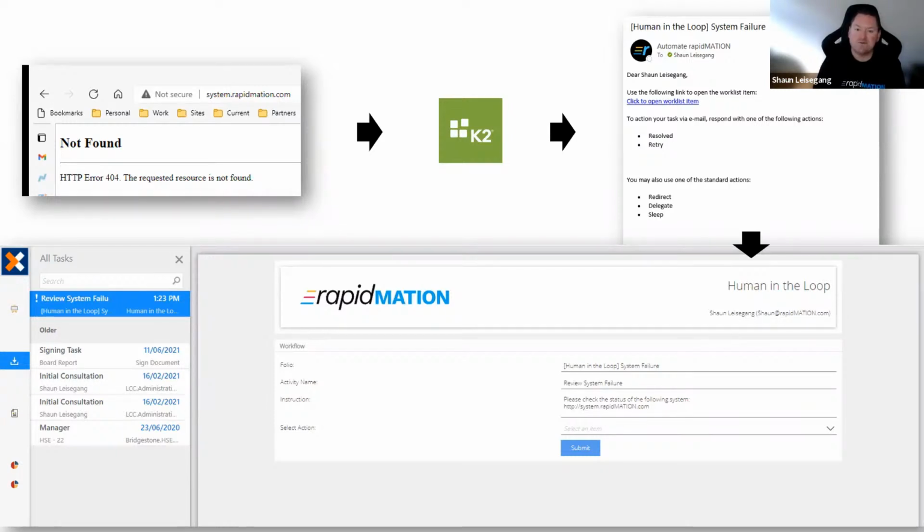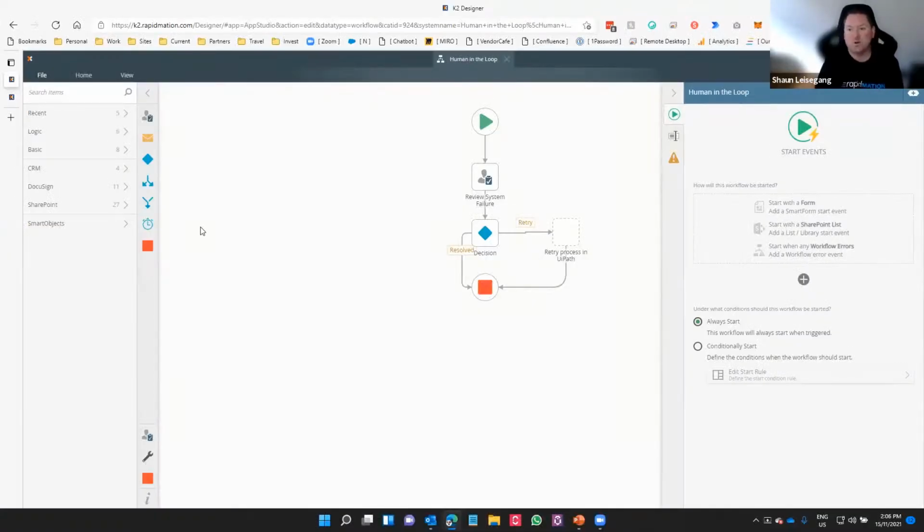But in addition to that, we've surfaced up a little K2 smart form. And on this K2 smart form, we're going to provide this human user the details of what system has failed and some instructions on what they need to do. And then they're going to be able to do one of two things. They're going to be able to mark this as resolved, or alternatively, they're going to say that this workflow process should be retried and we should go recheck if that system is up and running. Let's have a look at what the K2 process looks like.